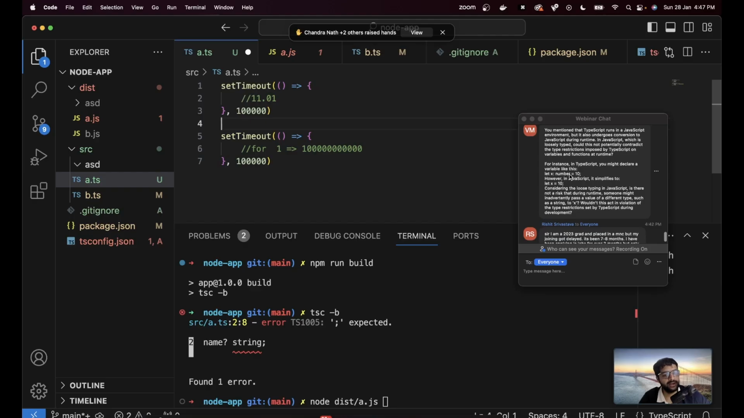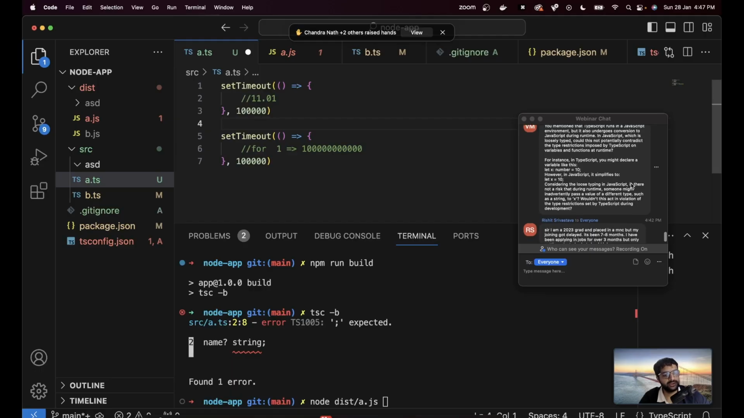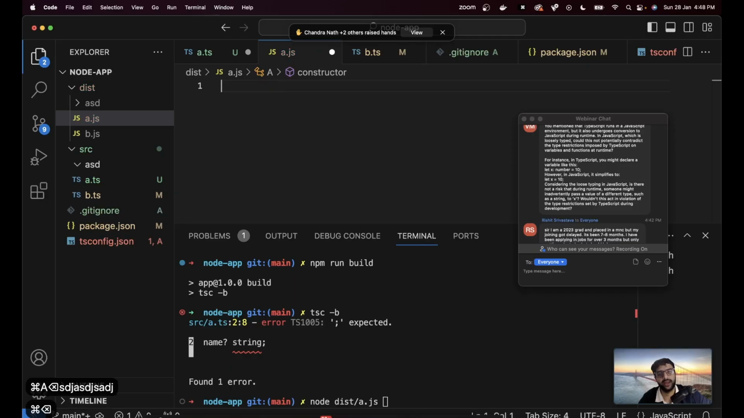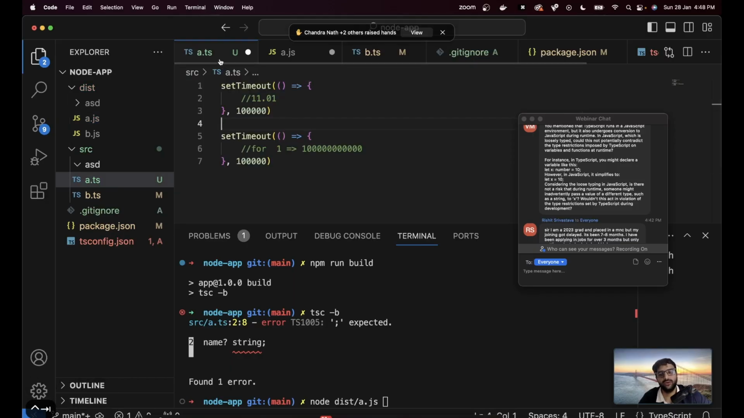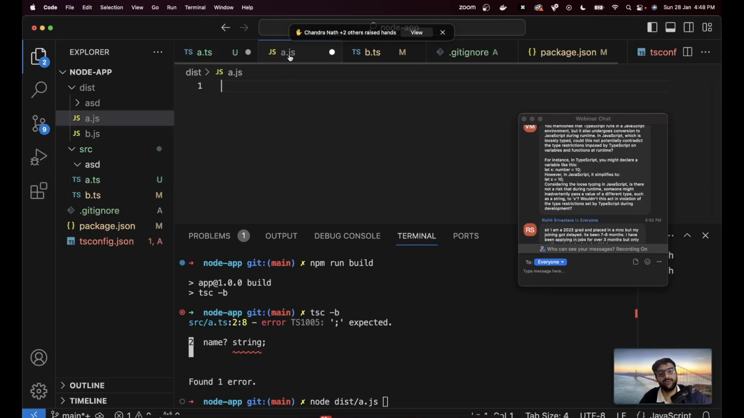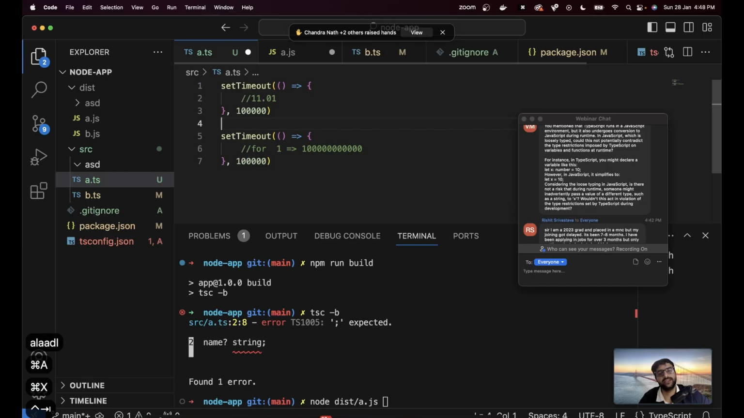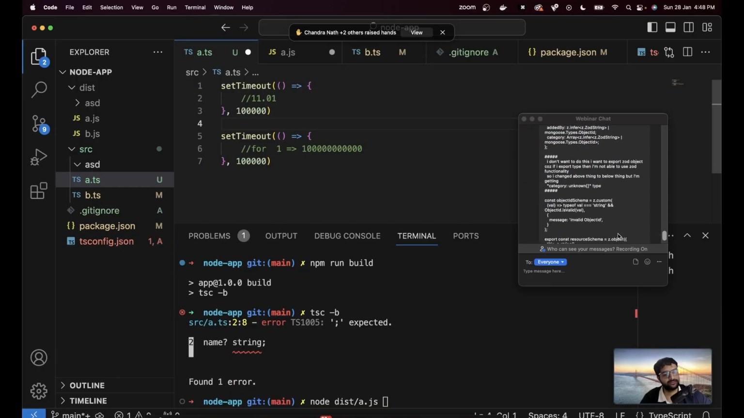For instance, in TypeScript you might declare a variable like this. However, in JavaScript, it simplifies to this. Considering the loosely typed nature of JavaScript, is there not a risk during runtime that someone might inadvertently pass the value as a different type? So how will they pass it as something else during runtime? Eventually, it is TypeScript code that got converted to JavaScript, right? If they had passed the wrong thing here, they first passed it in TypeScript. Of course, if someone goes to the JavaScript code and modifies it, then you can run into this issue. But usually you convert TypeScript to JavaScript and you run JavaScript. You never modify your JavaScript code by hand. So if there are any type errors, they will happen during this TS to JS conversion. All right. Hopefully that answers your question.